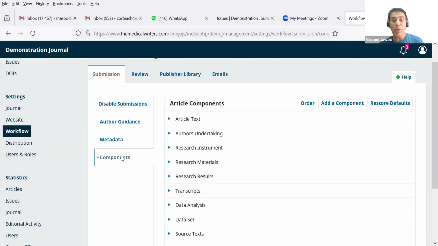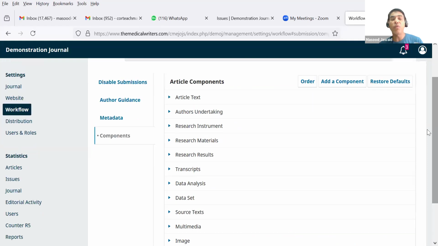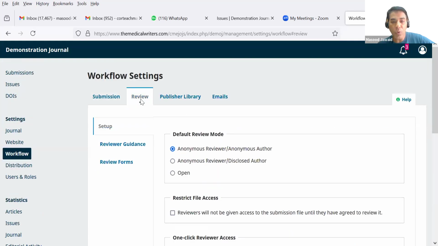The components, you can see while submitting the paper, there are so many other components. If you want to delete any component, add any component, for example, letter of undertaking, we have added there, which is the author's undertaking, in the same way the others as well. But there is the review. This is the review area.